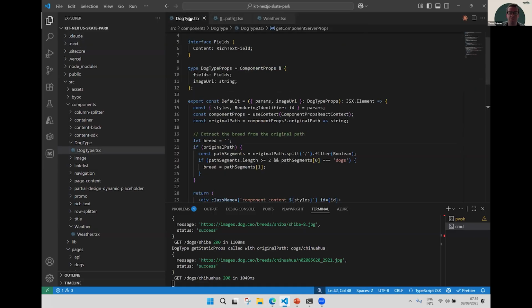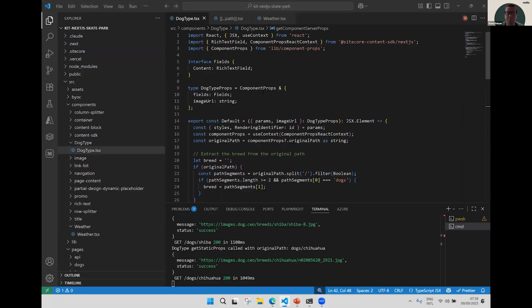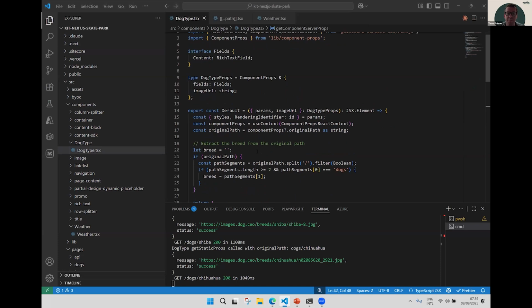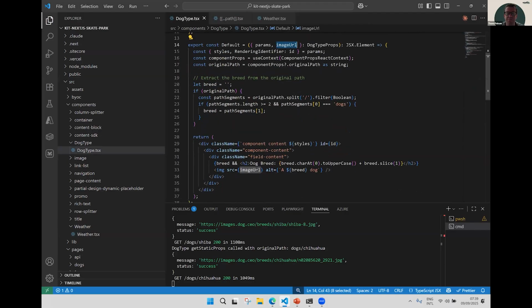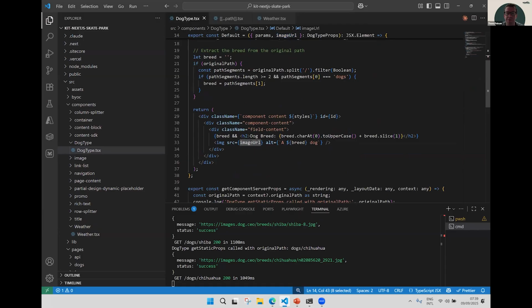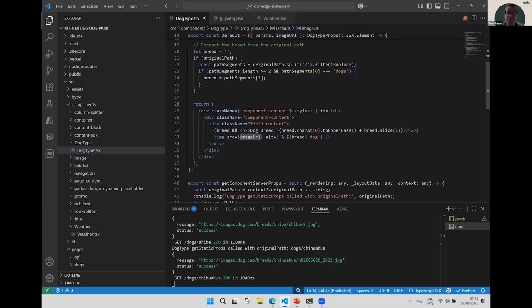All right, and then going into the actual component over here, so this is my component, right? And you can see that I have a prop called image URL, right? And this image URL, I'm passing into my image here, right? And that is the image that I'm getting from the API, right? But that image URL is being queried on build time, actually, right?